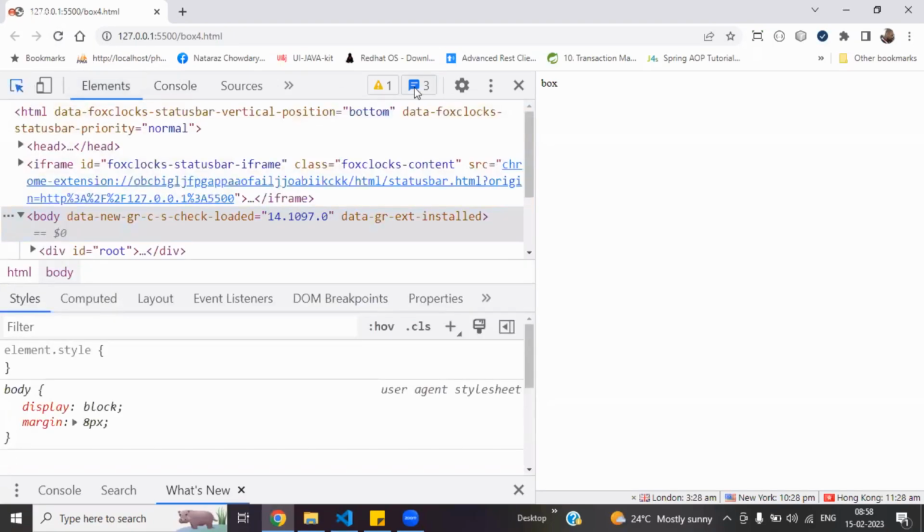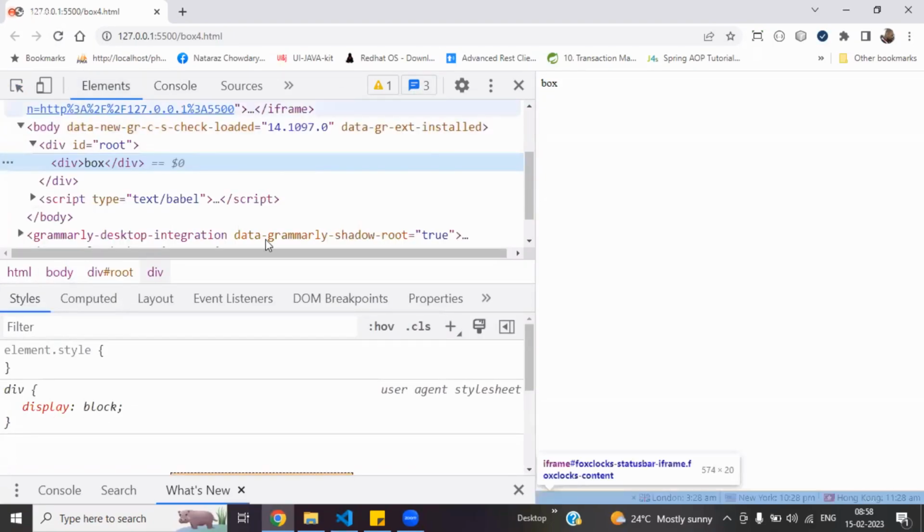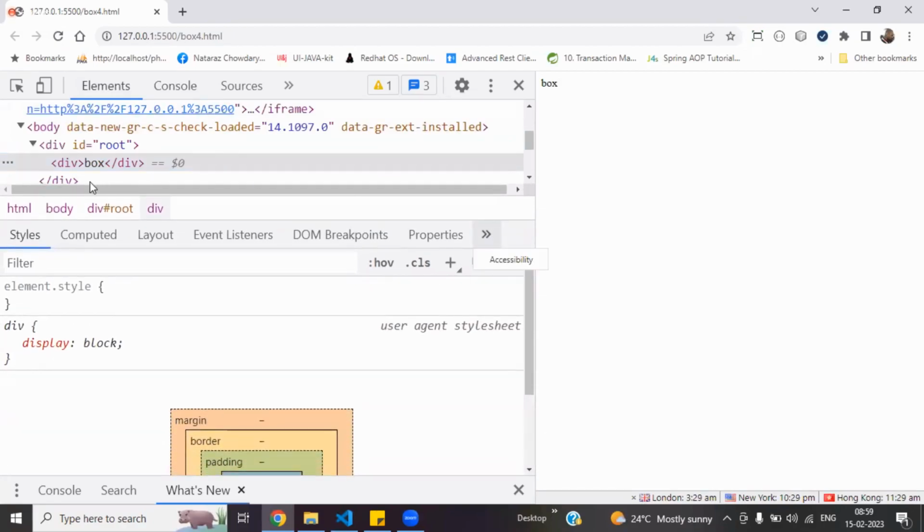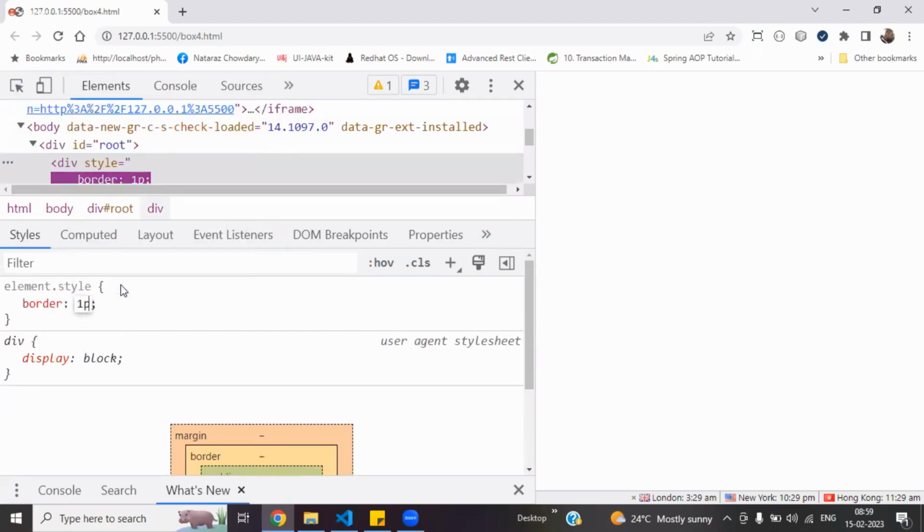Okay. Now, this is my box. You want it like a box. I don't want this text, remove it. For this particular div, I want to give some border. It should look like a box. Border: 1 pixel solid.